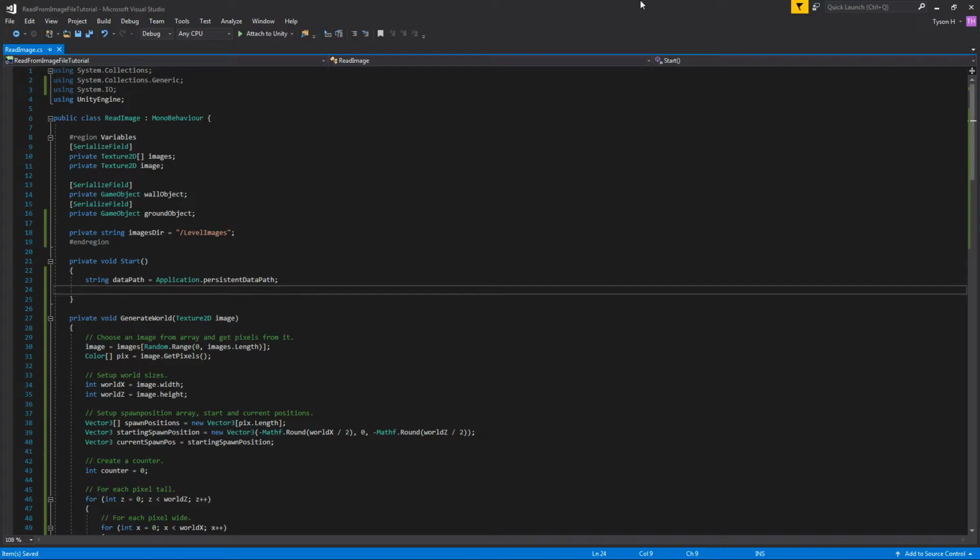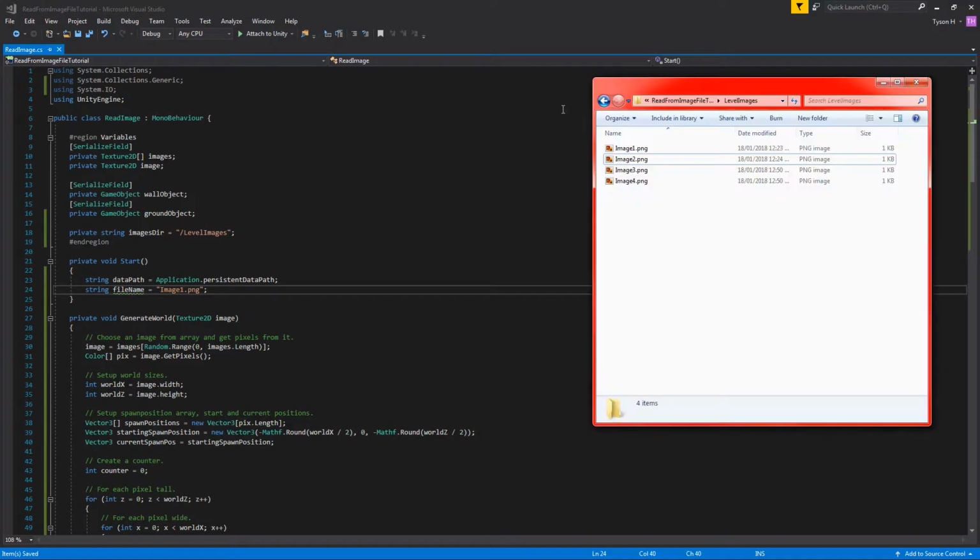Okay, so now that we've got that, let's just set a quick string for the file name, because I'm going to give you a bit of a quick demo. We're not going to grab any files at random at this point. We're just going to grab one of them. We know they're called image and then with a number on them, so I'm just going to say image1.png because that's going to be the name of the file. We can double check that. So there it is, image1.png. That's the file we're going to get.